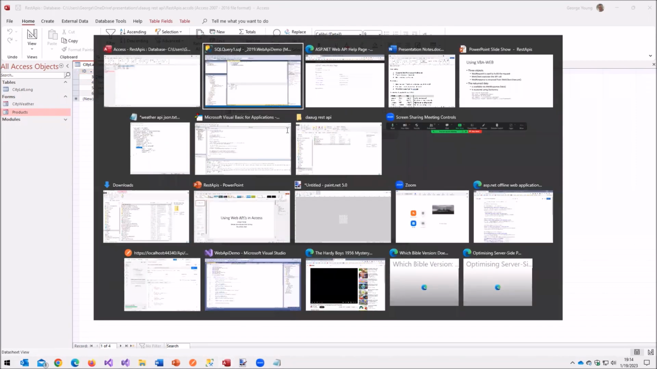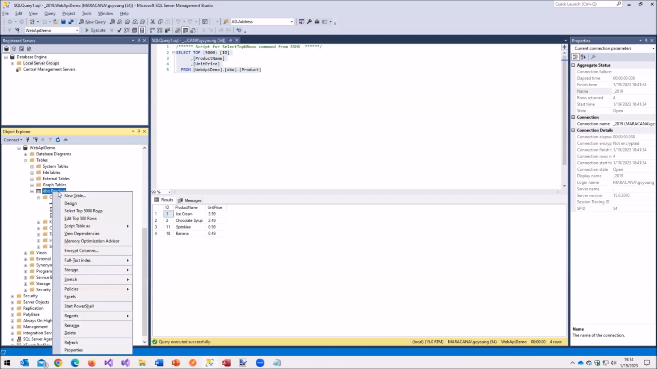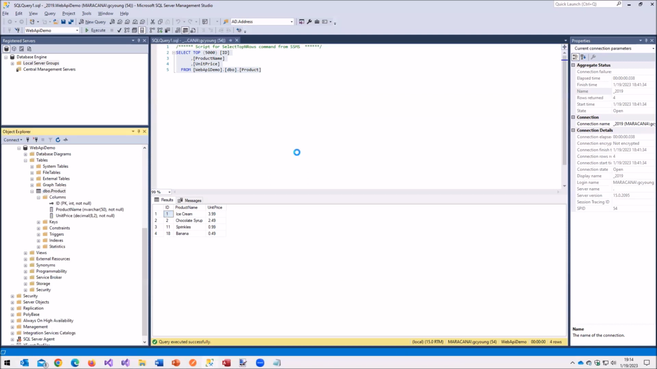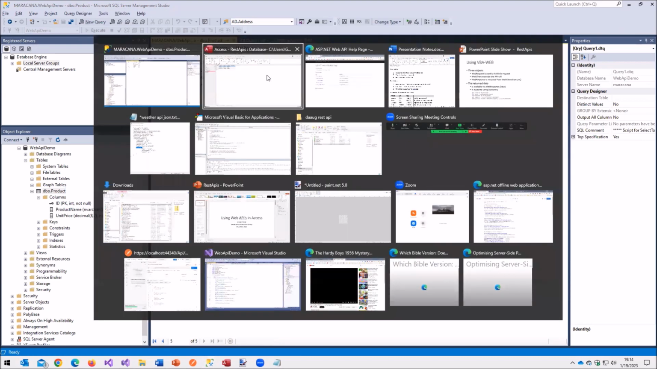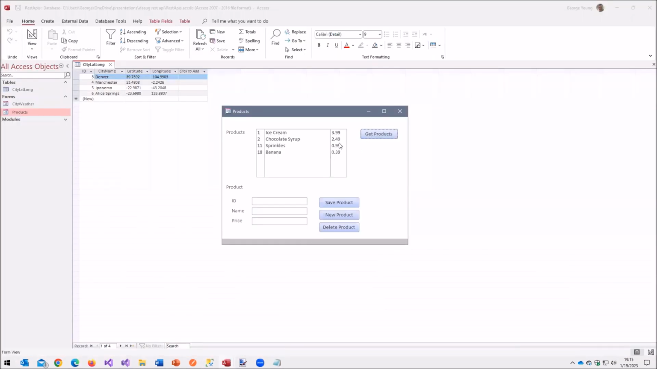Just to show you that this is actually live data, we go ahead and edit this. And bananas are on sale now for 39 cents. And I'm going to go back and call get products again. And you can see now we have it at 39. So I'm doing a get in my web API, going off to the web API, which talks to the database, and getting a list of products. Now I can edit, I can create a new product, and I can delete one.